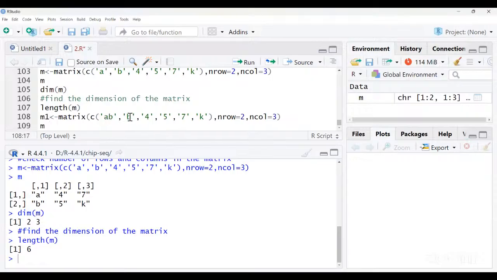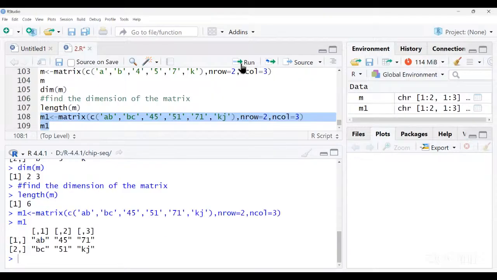Let it be AB, BC, 45, 51, 71, and KJ. Okay, and this is M1. So now we will combine both the matrices, first using a row bind and next using column bind.